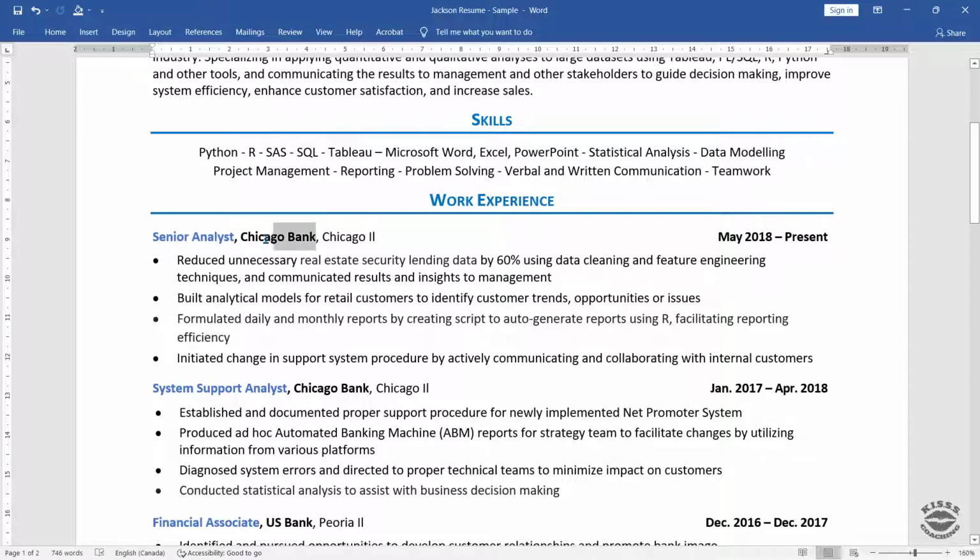Next, they want to see the company or organization where you work or have worked, followed by the location of the company. In this case, it's the city and state, but that's all we need, the city, state, or province, and we do not include the street address. And then finally, and also very importantly, we need to include the dates when we started working there and also when we finished. But in this case, the person is still working there, so we use the word present, but you can also use the word current.